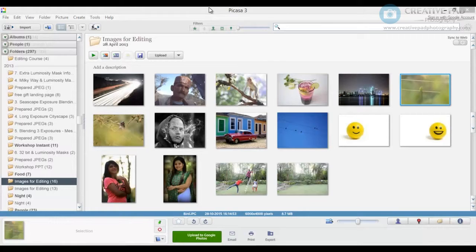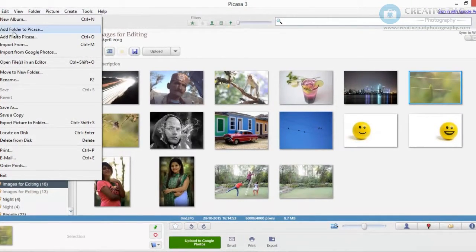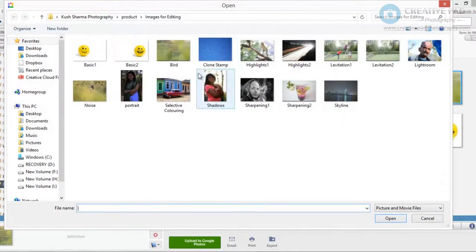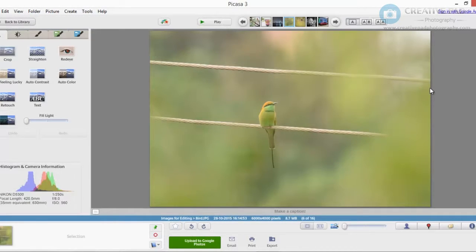So let's get started. All you have to do is, once you've downloaded and installed Picasa, you'll see a screen like this when you open the file. What you have to do is just go to File and click on Add File to Picasa. That's what you do when you have to open an image. From the folder that you've downloaded, which contains all the images for editing, select the image called Bird. So that's the first image that we'll be using in Picasa. Once you do that, you'll see it come here, just double click on it and you'll see the image come up ready to go.